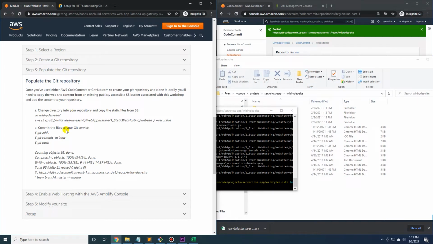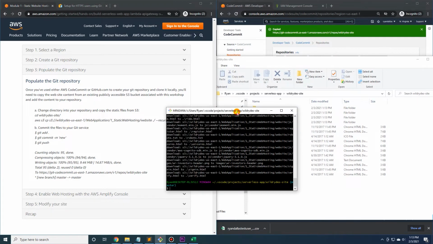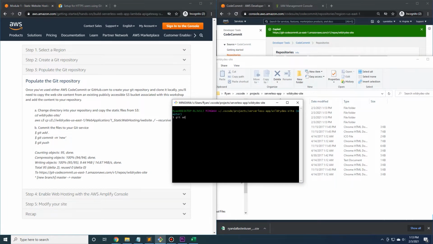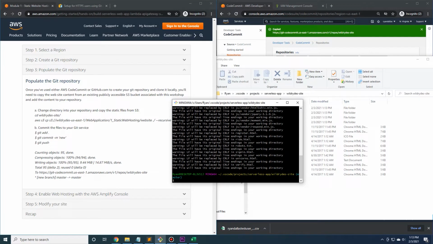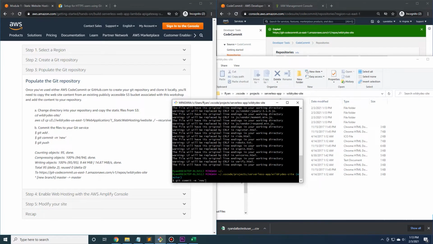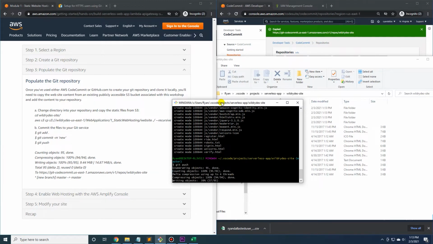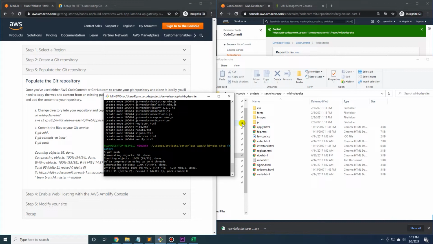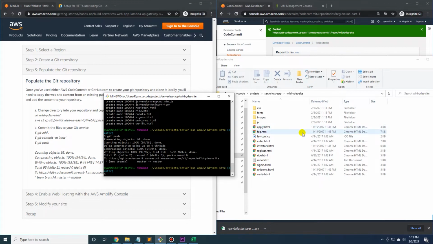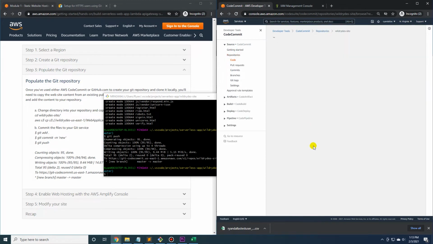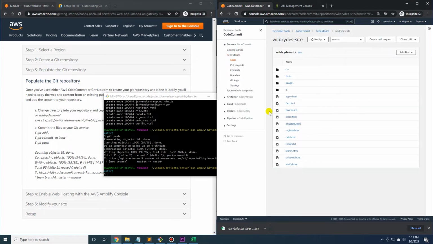We want to commit the files to our Git service. Git add, git commit new, git push. So we're taking all these web files, we're pushing it to our repo. So if we click into our repo, everything's been populated.